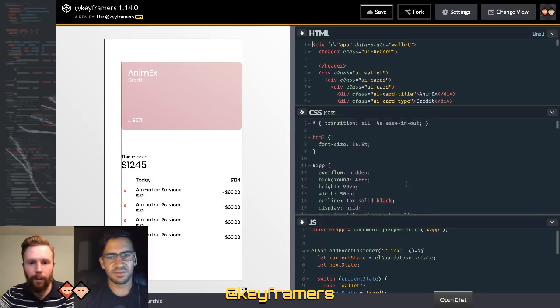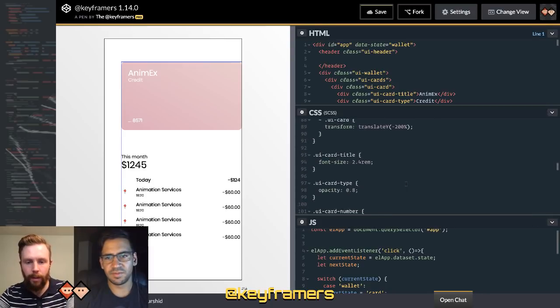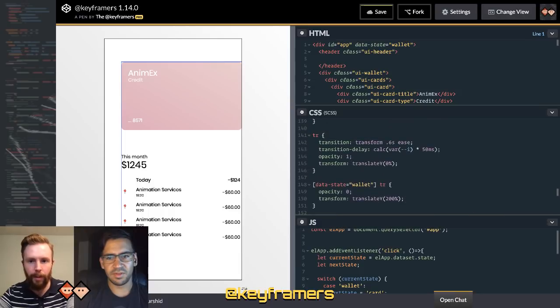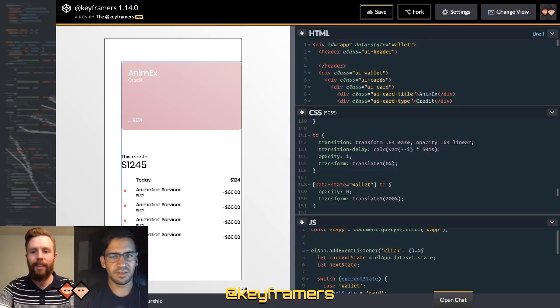Oh, the opacity is not toggling. That's what it is. I kept wondering why that was just disappearing. Opacity. Why is it disappearing? 0.6. Because I wasn't transitioning the opacity itself.